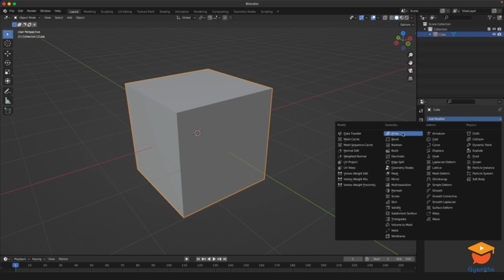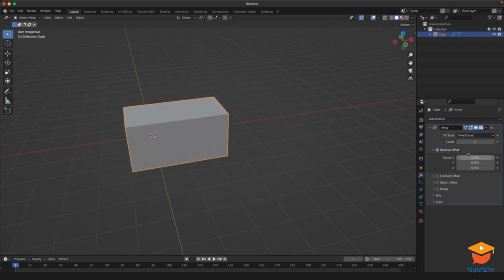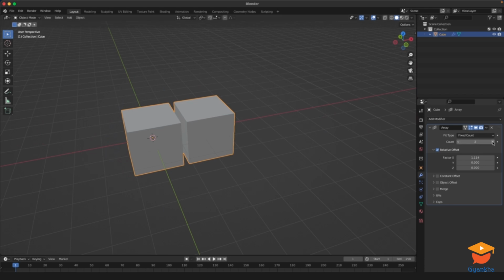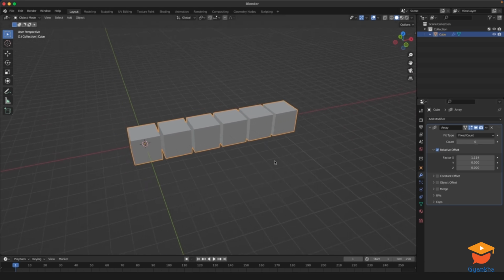So let's start with the array modifier. Let's click on array. Now instantly you can see something happened, and here in the properties on the side you can actually change the properties of this modifier. So we can increase the offset factor. If I just slide this to the side, you can see now we've got 2 cubes, and I can also increase the count to increase the count of cubes.